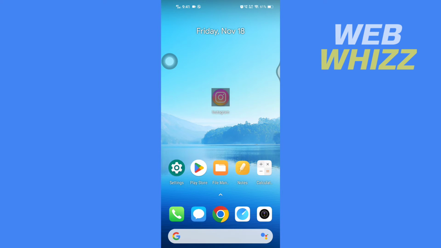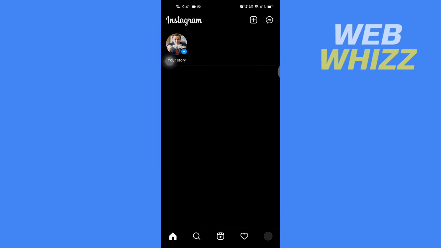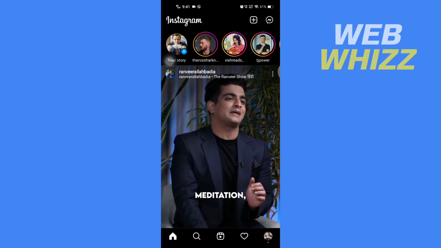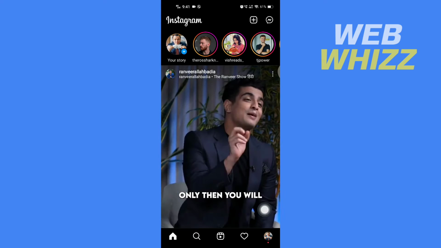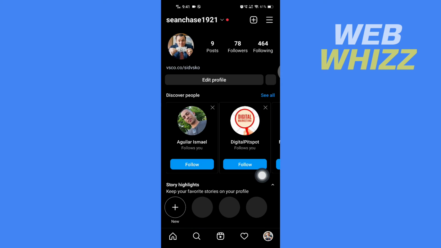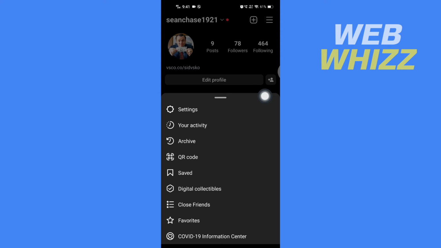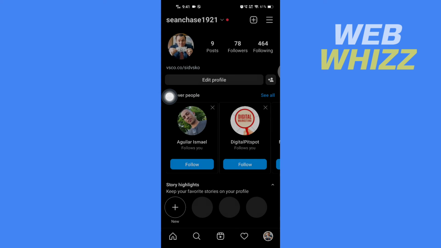So first open up your Instagram app, then go to your profile. So to go to your profile, tap on your profile picture in the bottom right corner here, and then tap on menu in the top right corner here, and in menu tap on settings.